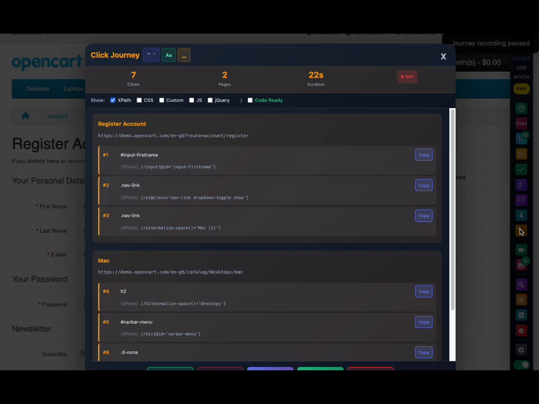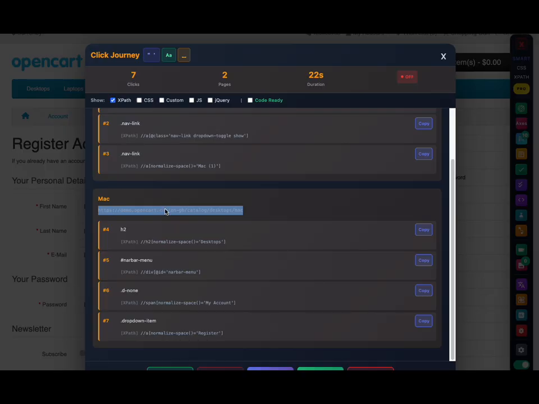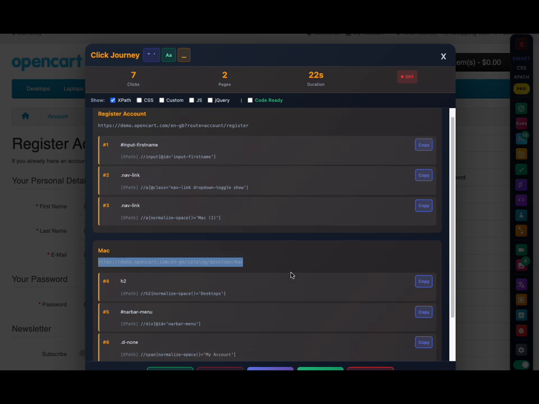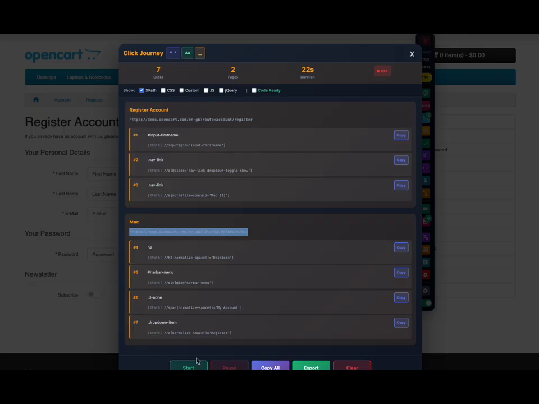Now if you see here, we went to the register account and the Mac page, so it will pick up all the items that are available. Here you can see the buttons.